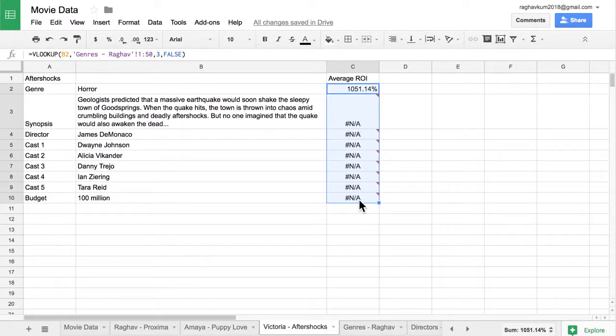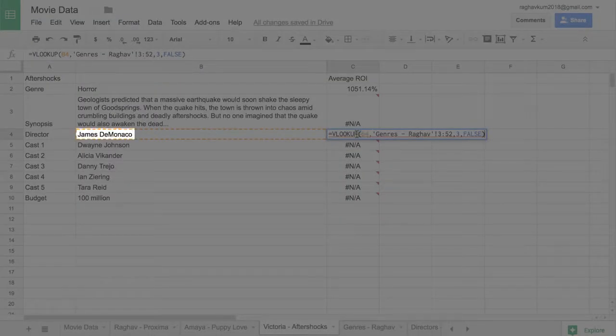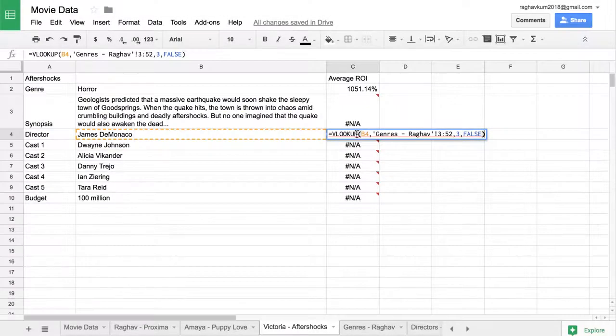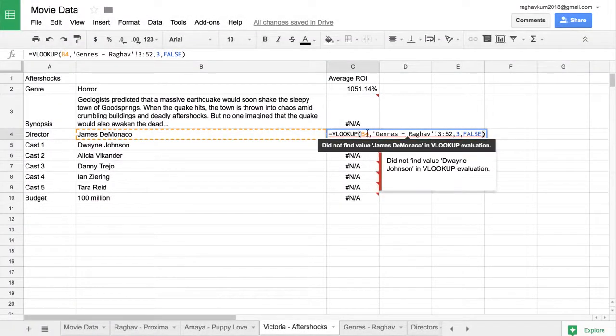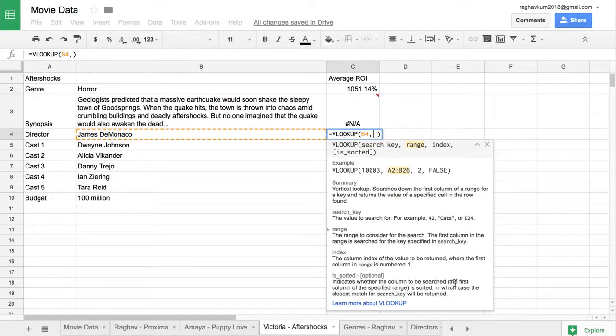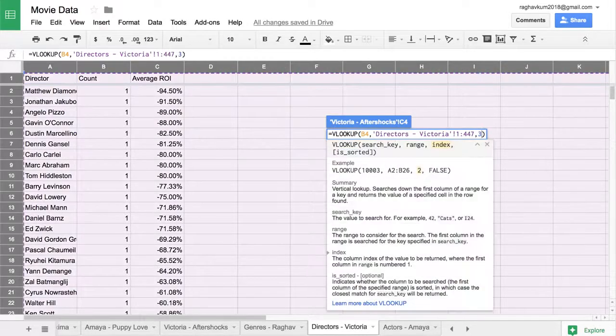The cells with the copied formula return errors. Check the formula beside director. It looks for the search key or the director's name. But the formula looks in the genre spreadsheet. That won't work. Change the range so the computer looks for the search key in the director's spreadsheet. Then type the index and sort status again.